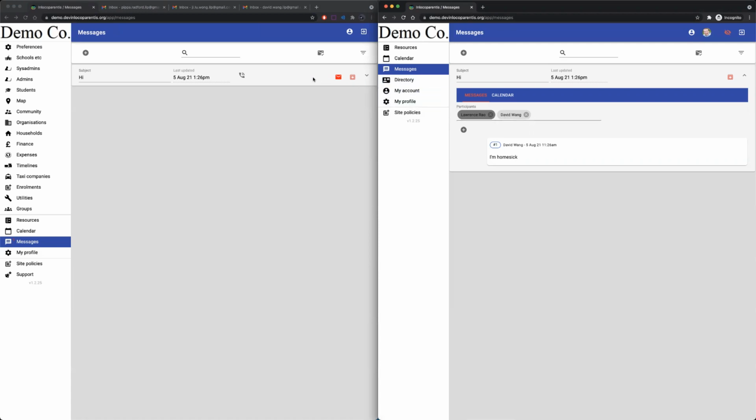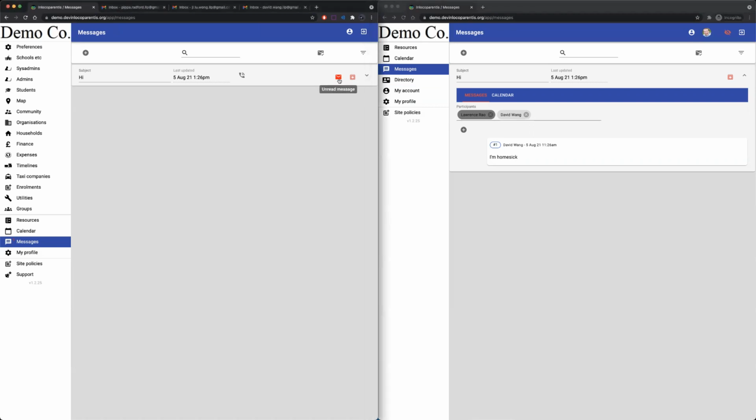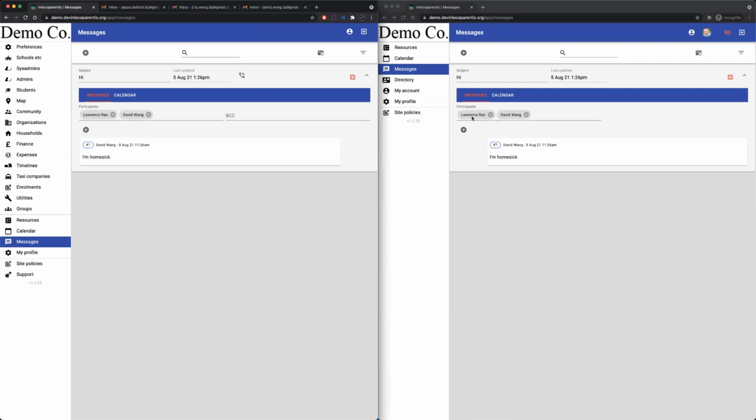And so if I open that message, it says read. There's a red icon here to show me that it's an unread message. As I open that message, then immediately it flags on David's screen and it goes to pale grey to show that I've read the message.